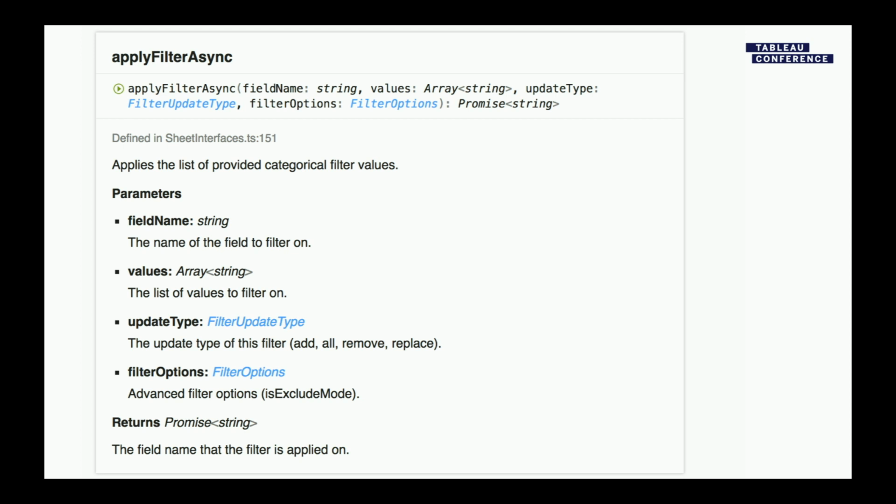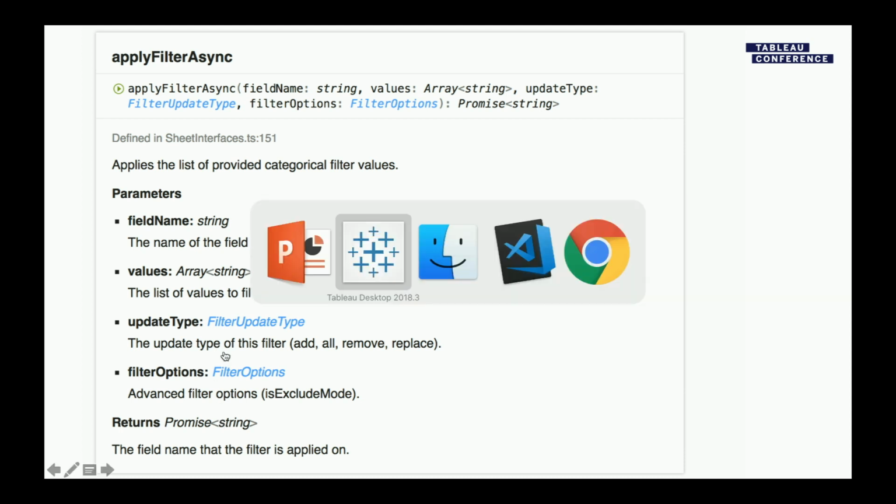So let's look at this. Async, remember that's a keyword. It returns a promise, right? It's an asynchronous function call. It takes a field name, the name of the field to filter on, an array of values that will be part of our filter, and then an update type of what you want to do with that array of values. Do you want to extend the current filter? Replace the current filter? Add all these items to the filter? And then some other options. So let's look at this in practice.